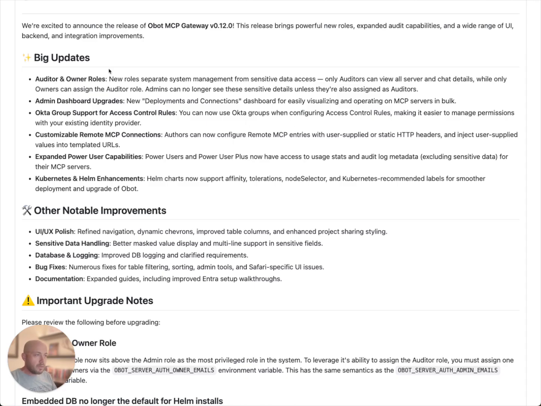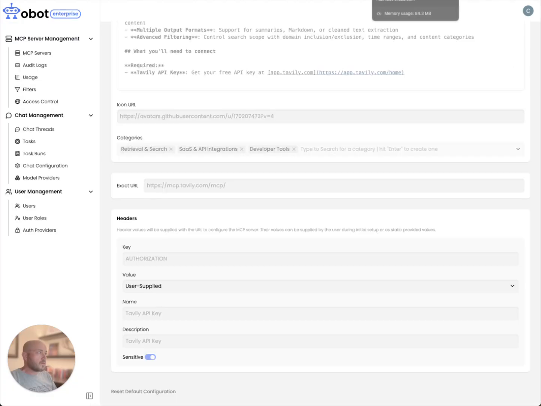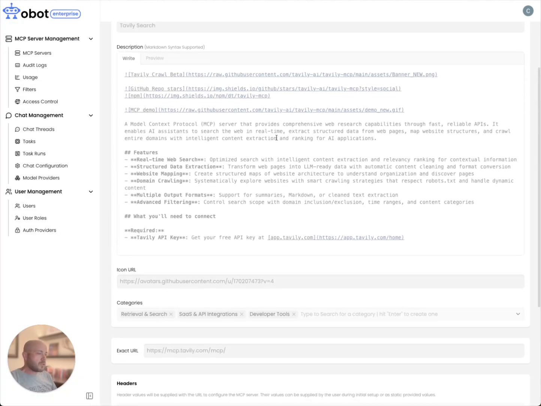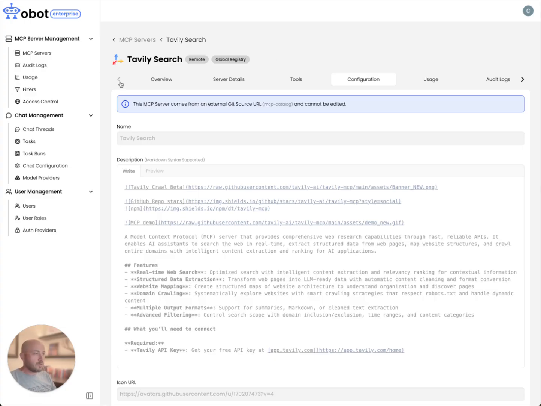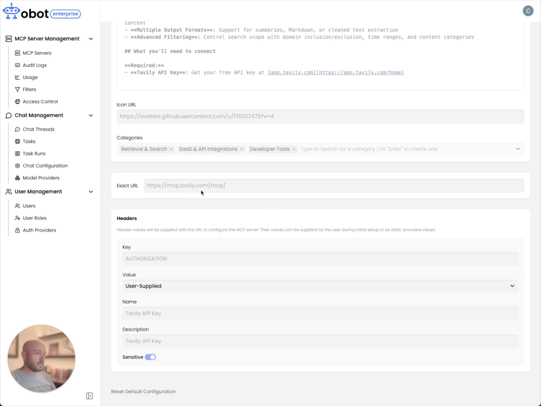Okay, jumping back here to customizable remote MCP server connections. Sorry, I'll jump over to this one, and I'll show this in action. We actually use this feature for our Tavily search entry. And what it comes down to is this section here. So the Tavily MCP server is a remote server, but it wants a user to supply their Tavily API key as an authorization header. Of course, how do you do that in a way that is simple and easy for the user to understand? That's where this feature comes in.